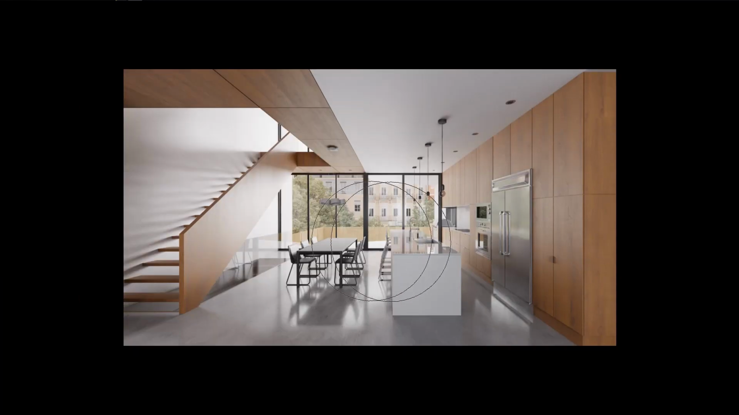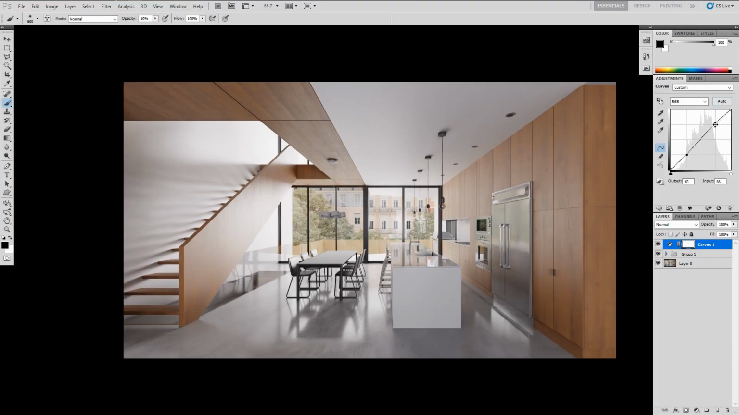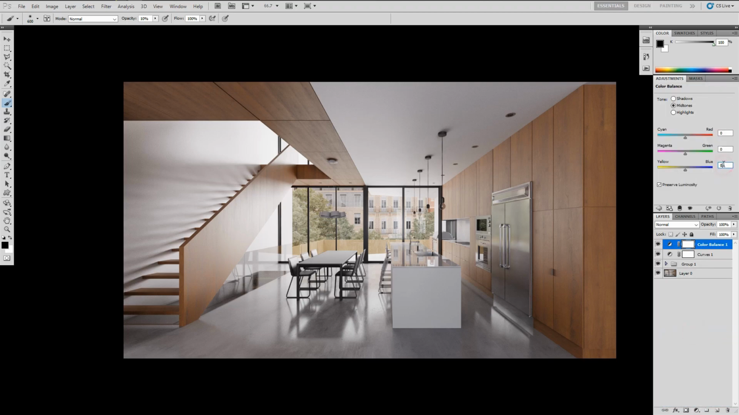Let's maybe go full screen with a black background so we have a better preview of what's happening. So just by adding those simple curves and maybe a color balance layer, we would more or less have a finalized picture at this point.